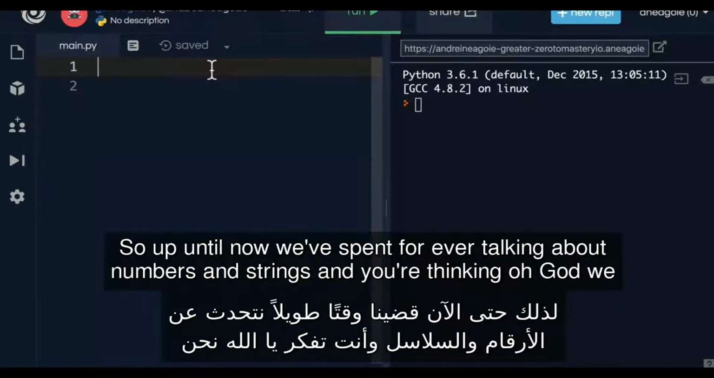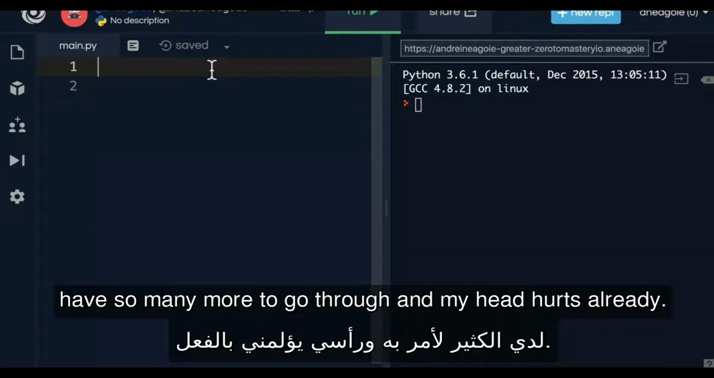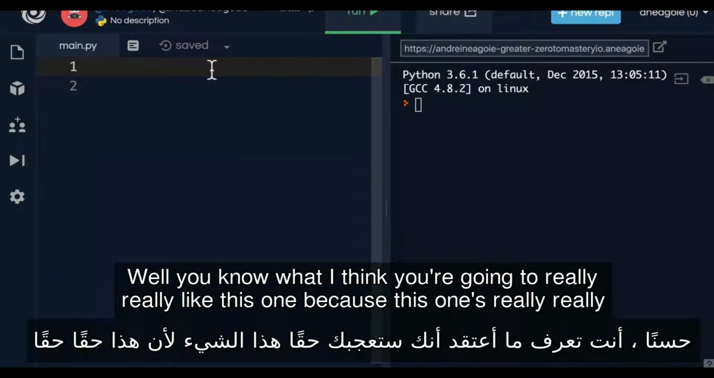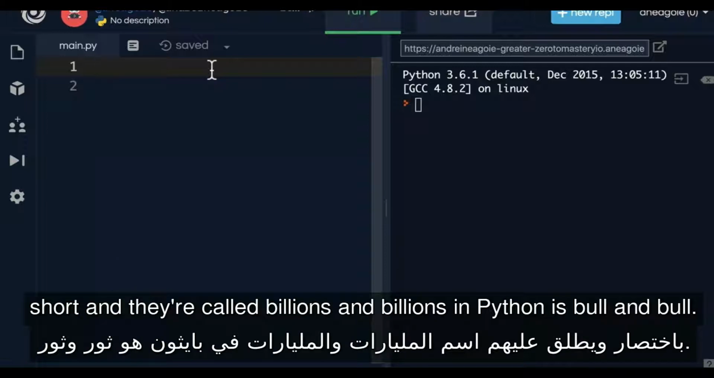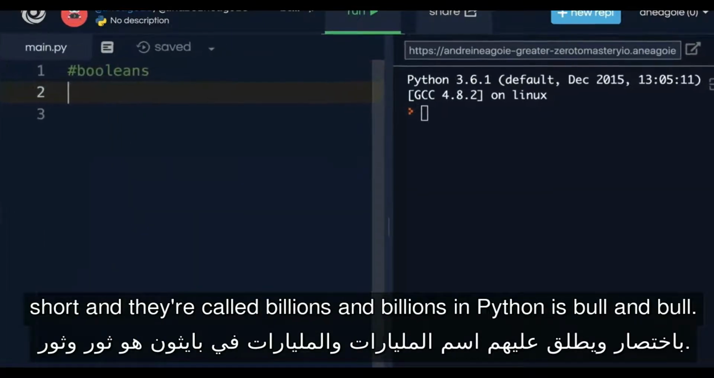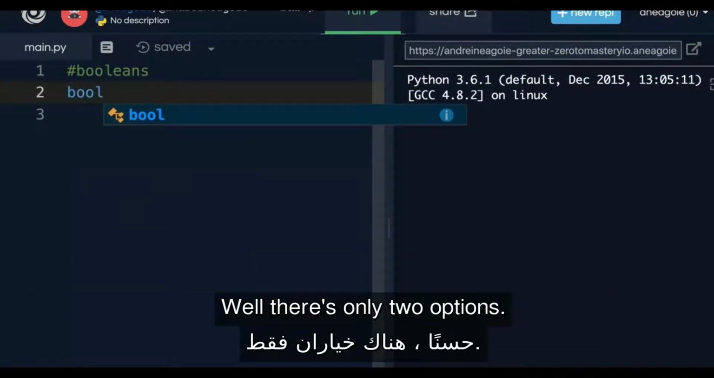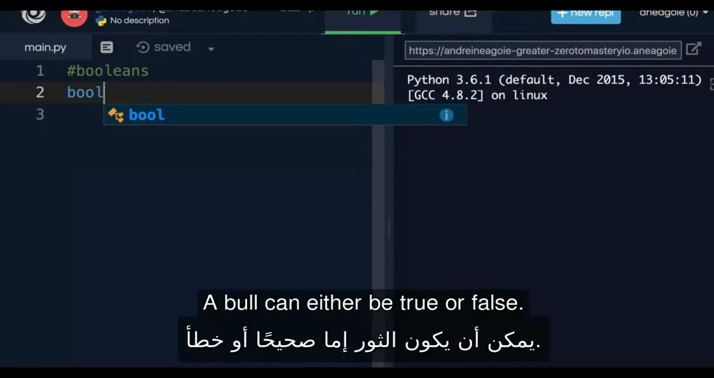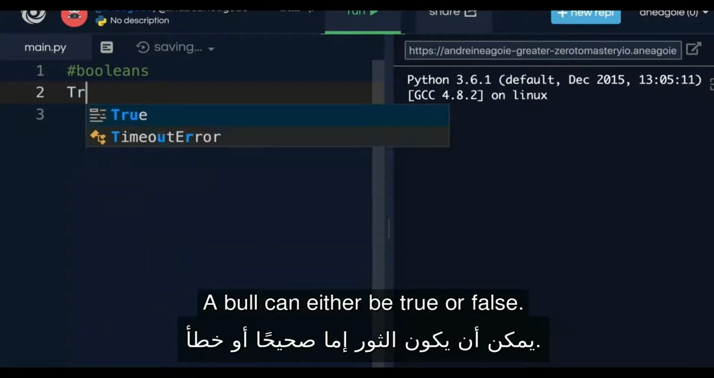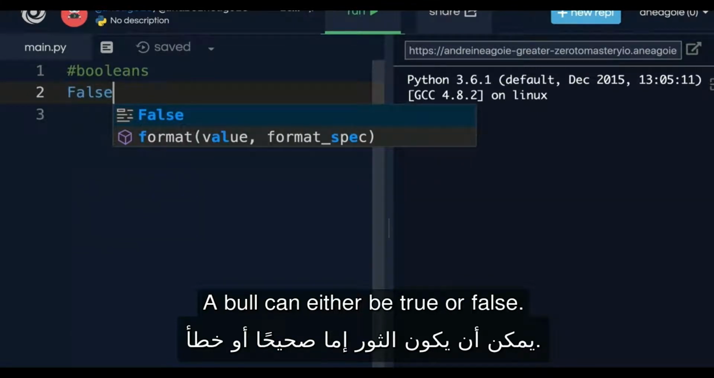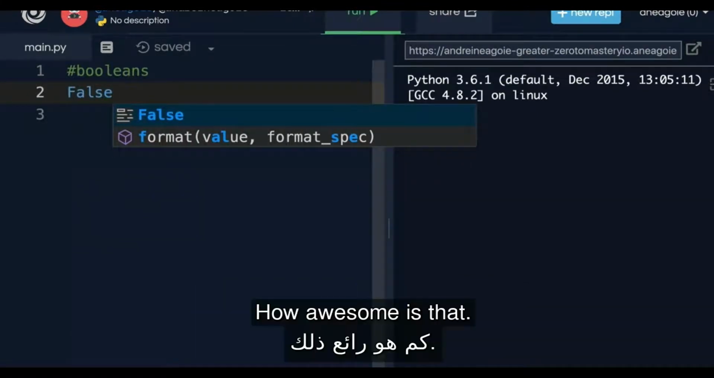All right. So up until now, we've spent forever talking about numbers and strings, and you're thinking, oh God, we have so many more to go through and my head hurts already. Well, you know what? I think you're gonna really like this one because this one's really short. They're called Booleans. And Booleans in Python is bool. And bool, well, there's only two options. A bool can either be true or false. That's it. How awesome is that?